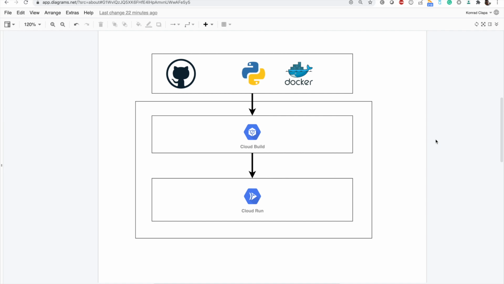Okay, so let's have a look at the diagram. Here we can see GitHub, where we store our code for the Python application. The Python application is containerized using Docker. We use Cloud Build for that purpose. And we're going to deploy our application into Cloud Run. This is going to be done by Cloud Build, which will be watching the changes in the GitHub repository. Whenever there is a change, it will be detected and a new version of the application will be deployed.